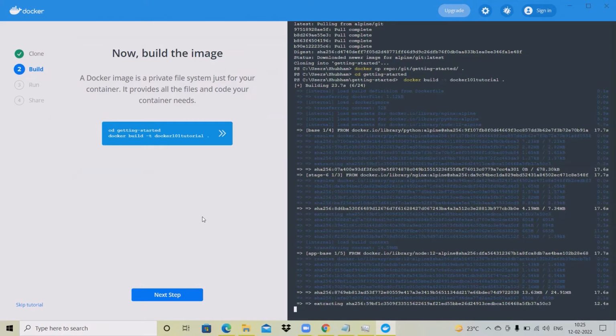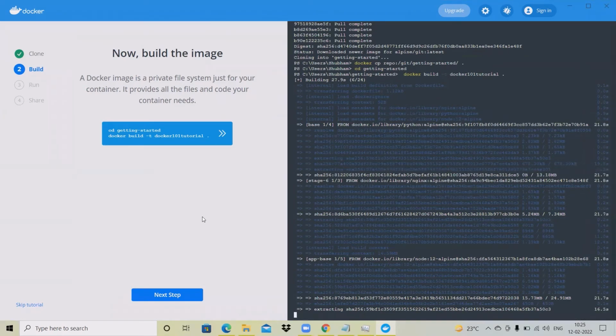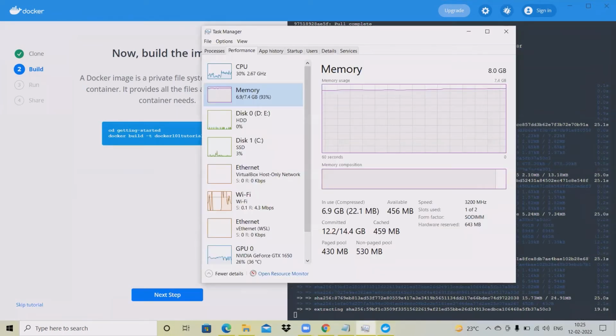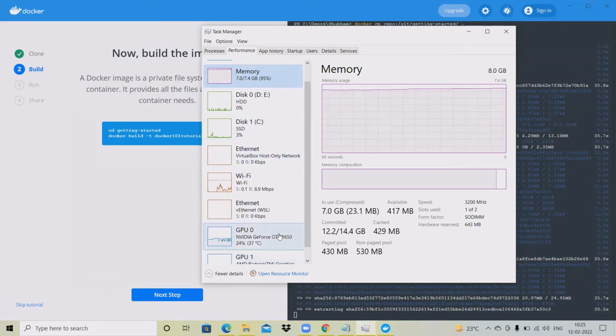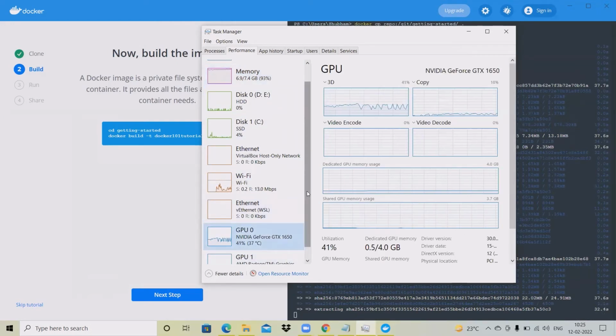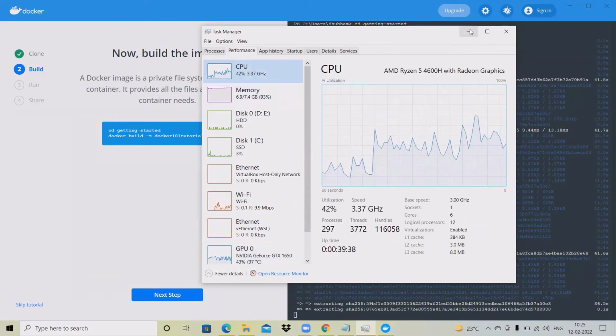So it will take some time. You don't have to worry about it, depending on your internet speed and the processor that you are using. If I open my task manager, then look here, it is utilizing my full memory space because my memory is only 8 GB. Okay, CPU also it is utilizing. At the same time the GPU is also utilizing. So you just don't care about it.